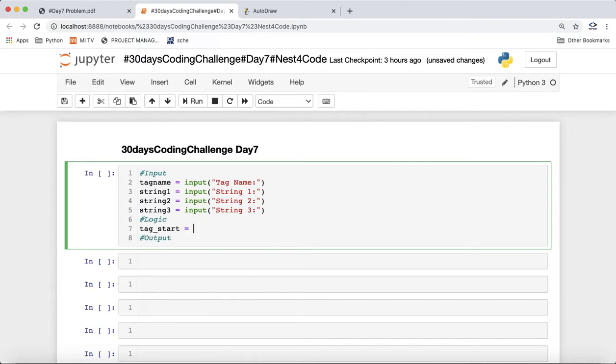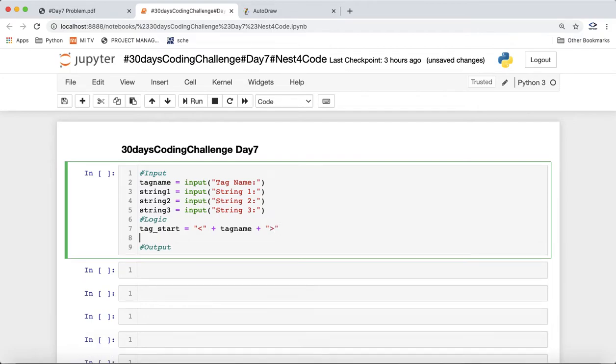One will be the tag start part. So what will be here? It will be this sign. What is this sign? This is a less than sign, plus we'll give a tag name, and then we'll give a greater than sign. So this will be our tag start.